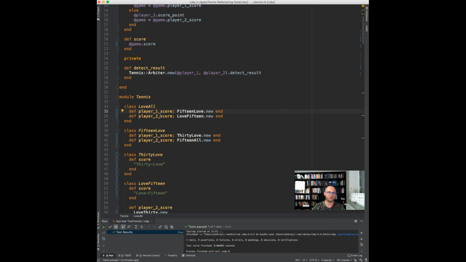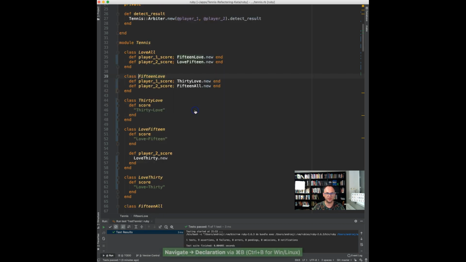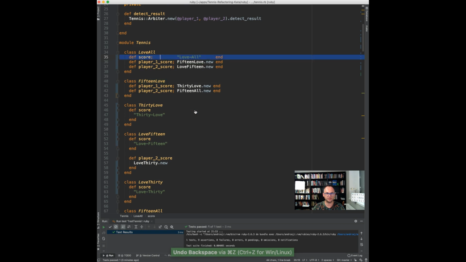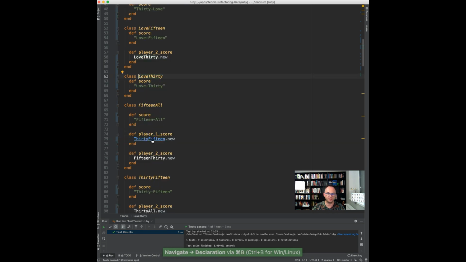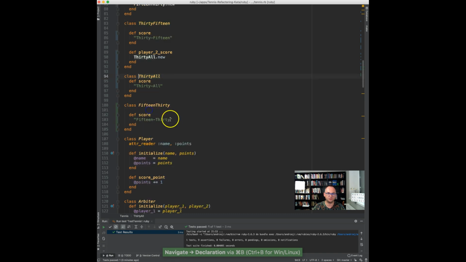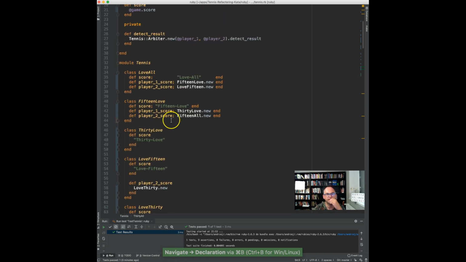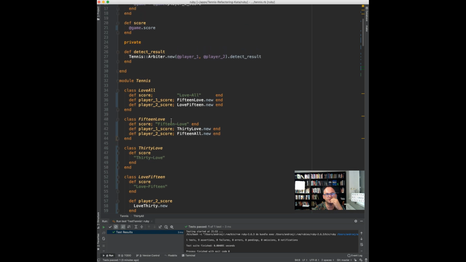This is actually not bad, right? This even reminds me of a state machine. So from love all we can go to 15 love or to love 15 and so on and so on. So I can even jump between those classes, which is already possible, right? I can just travel through this. Yeah, so this is an interesting thing. I will leave it this way.